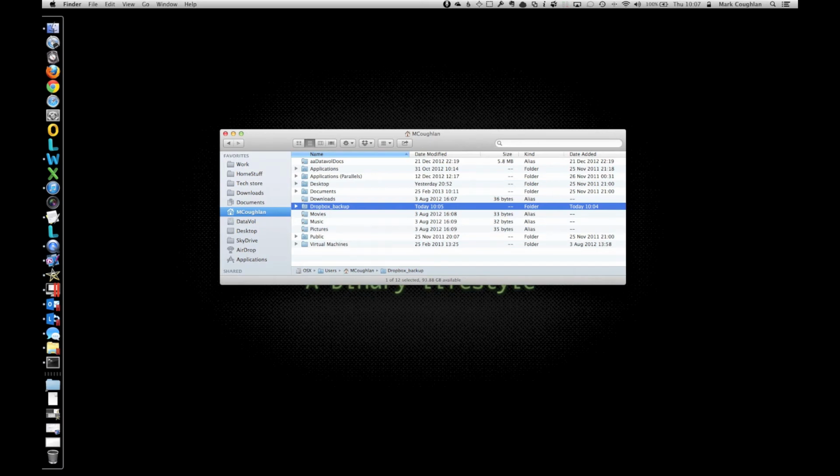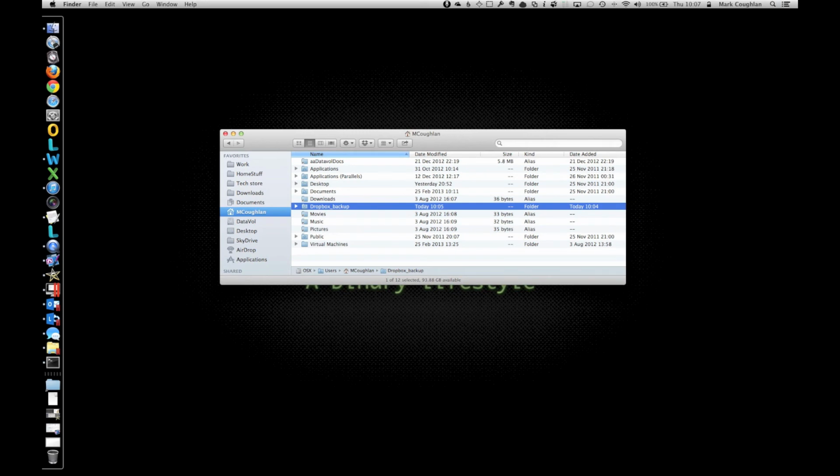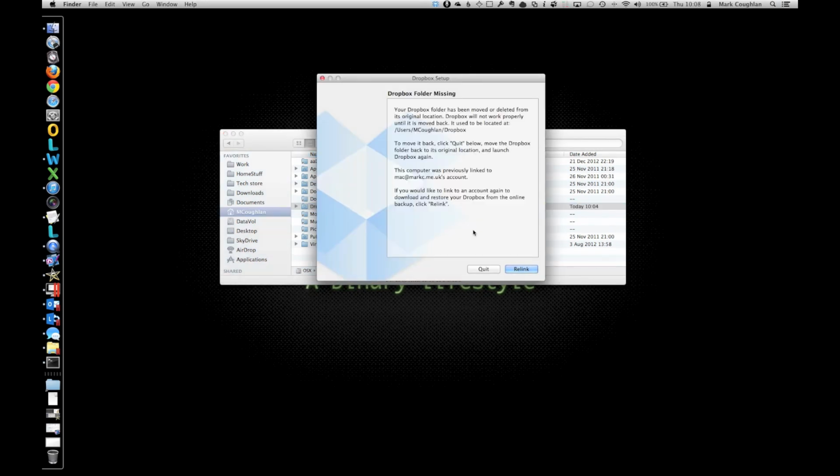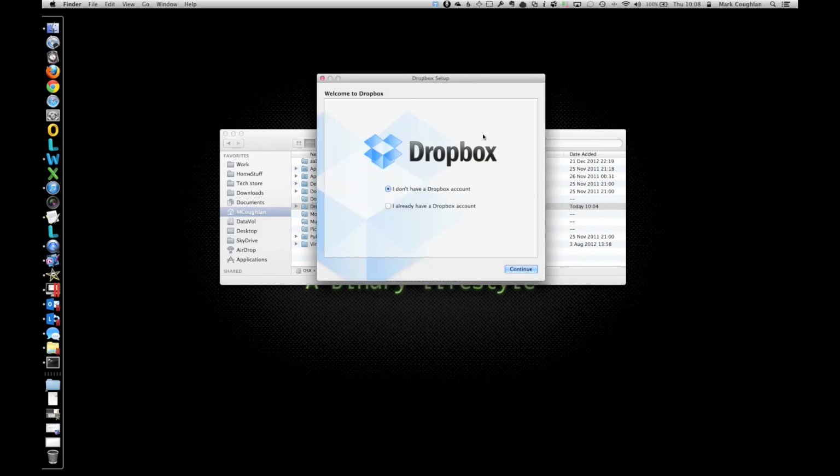So what we're going to do now is unlink Dropbox from this computer. It's very simple to do. Fire up Dropbox. It says our folder's missing, which it is because we've renamed it. So click relink, and bizarrely what it will do is say, do you want to unlink? So we'll say yes. And then it will take us into the Dropbox setup. So at this point, quit out of Dropbox again.